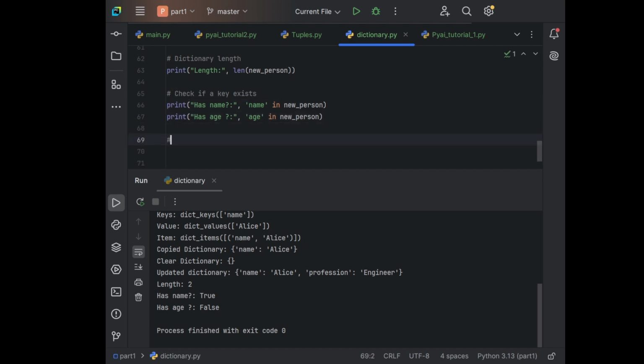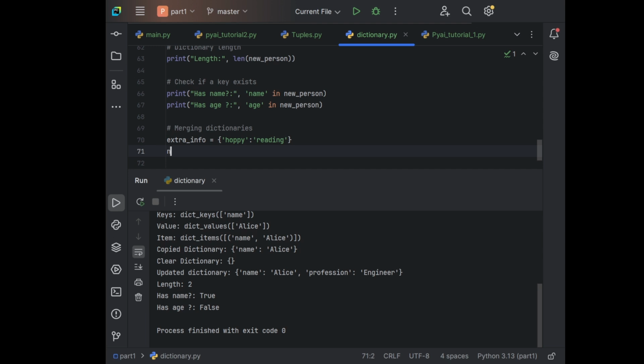Now let's try merging dictionaries. Now let's give some extra info. Equal to hobby as reading. I have a hobby in reading. And close it. Give it to the new person. We can do dot update with extra info.